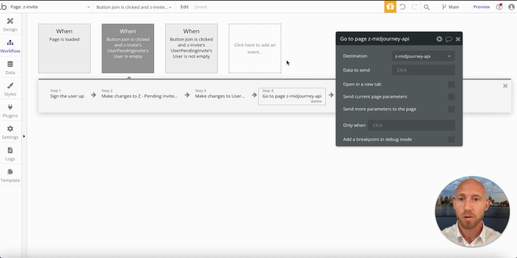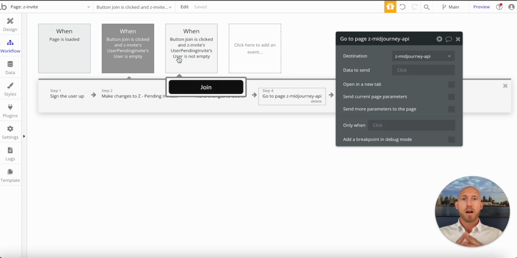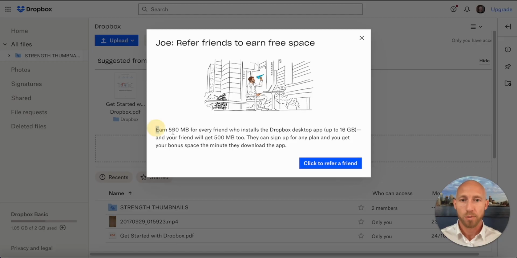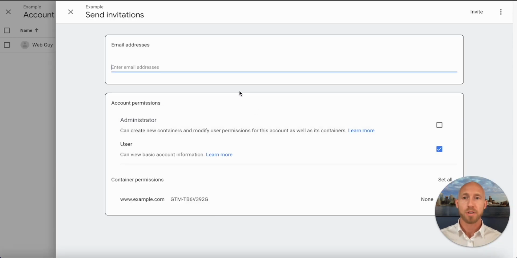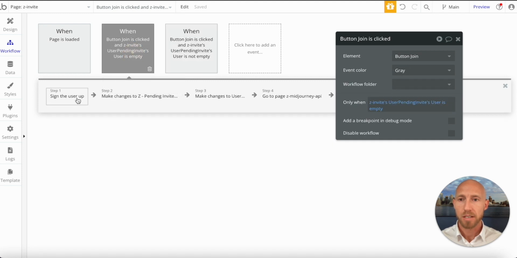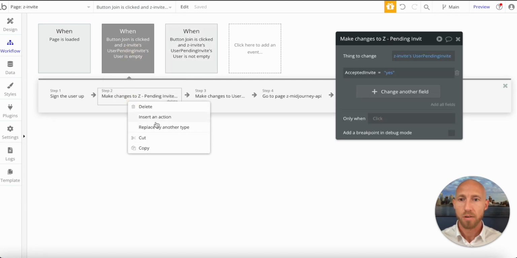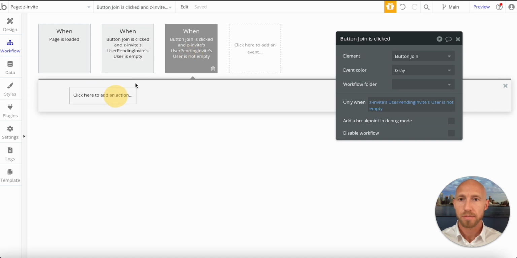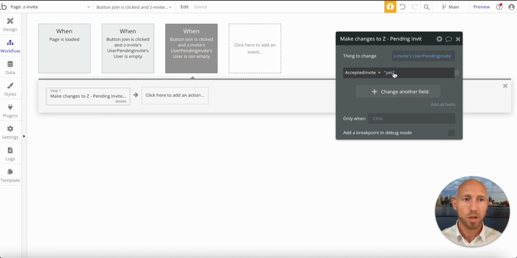Cool. So let's now remove our blinders. We've gone down the road of what it would look like for someone to sign up. But now we're also considering the world where someone is already in the account. We sent them an invitation like, hey, these people can now access our stuff. And we're going to consider that workflow here. So that is going to be this one. And instead of signing the user up, they're actually already signed up. So in this case, we can just go and change that pending invite to yes.